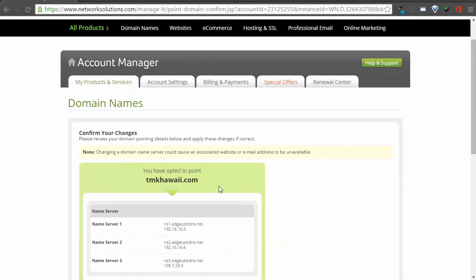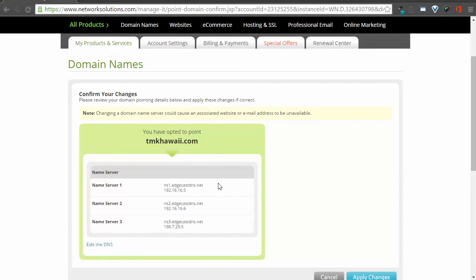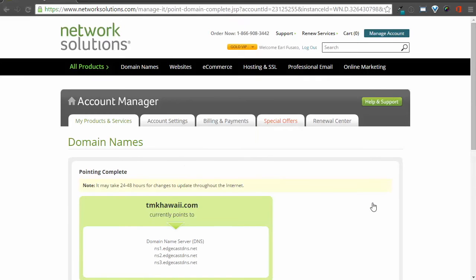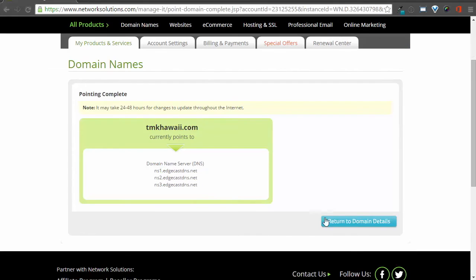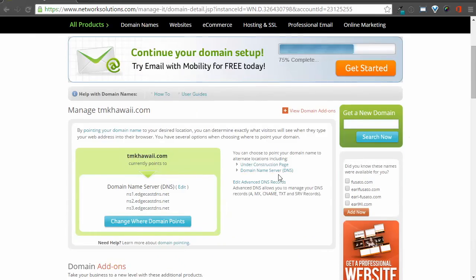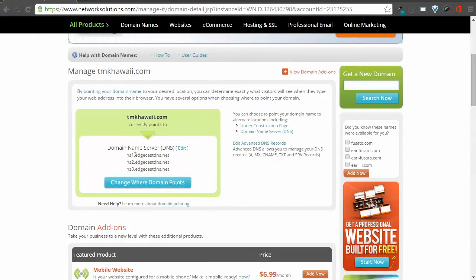You'll be able to verify that you have opted to point your domain name to the new edgecastdns.net servers. You can click Apply Changes. Now, although the change is complete, it may take a while to update across the internet. You can then click on Return to Domain Details, and you'll see we're back at the domain name list with hopefully the new edgecastdns.net name servers shown.